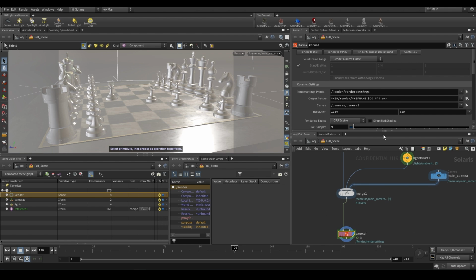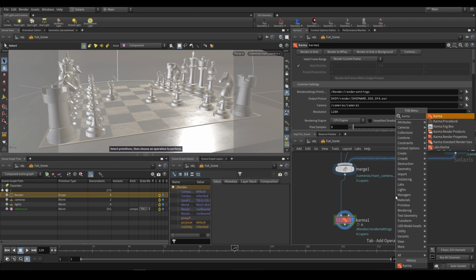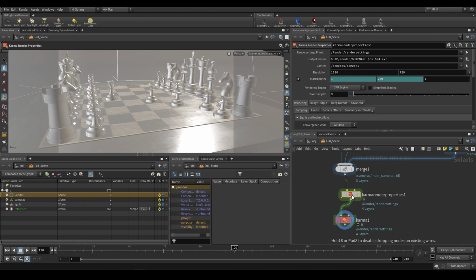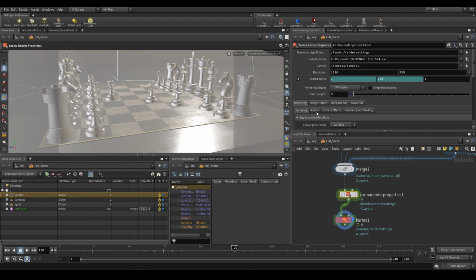Now, if we take a look at this node, over here we have the render settings primitive path, and it automatically generates this /render/render settings. Now, in this case, this is the only render settings we have, but you can do something kind of interesting. You can drop down a Karma render properties right over here. And what you can do is you can have separate render settings. You'll notice that this node is exactly like this Karma render node, except you can't render from here, right? It has none of the render to disk or render to mplay functionality. However, you can set up render parameters.